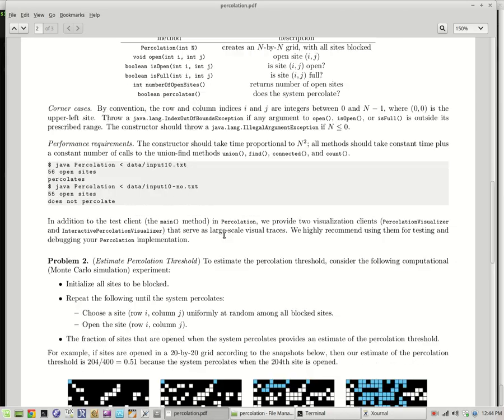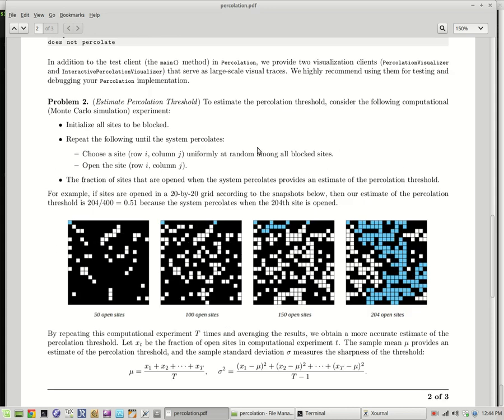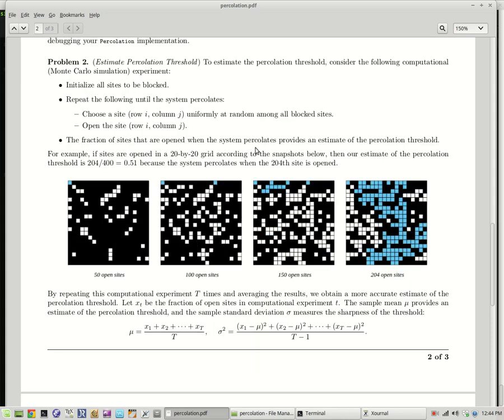So now let's move on to problem two. This is where you want to estimate the percolation threshold P star. To do this, we are going to make use of the percolation data type that we just implemented in problem one. To estimate the threshold, we're going to perform a certain experiment many times and average the results to get an estimate of P star.